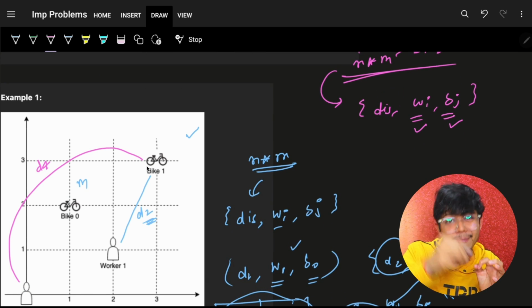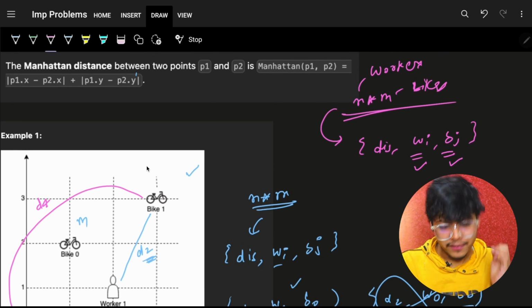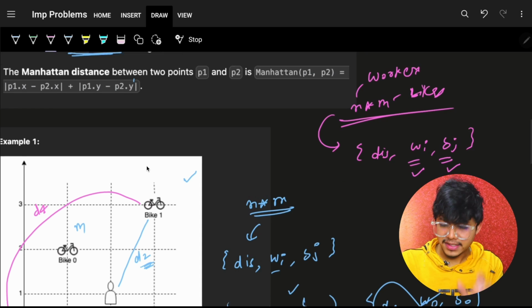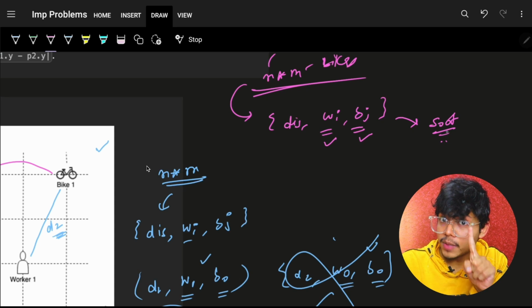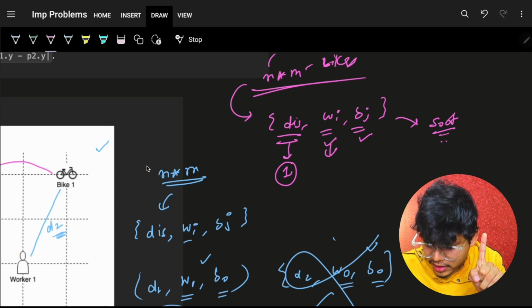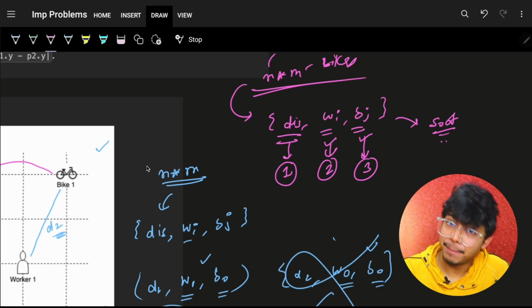So I'll just keep on iterating on the smaller distance, right? What I will do is I'll just have these things and simply sort them. But sorting on the basis of what? Firstly on the basis of distance, second on the basis of worker ID, and then ultimately on the basis of bike ID.